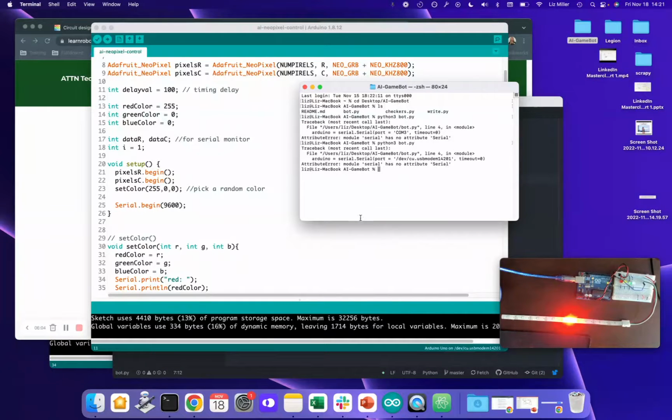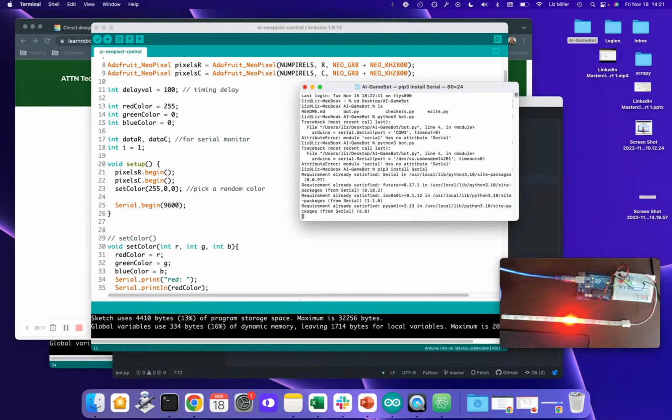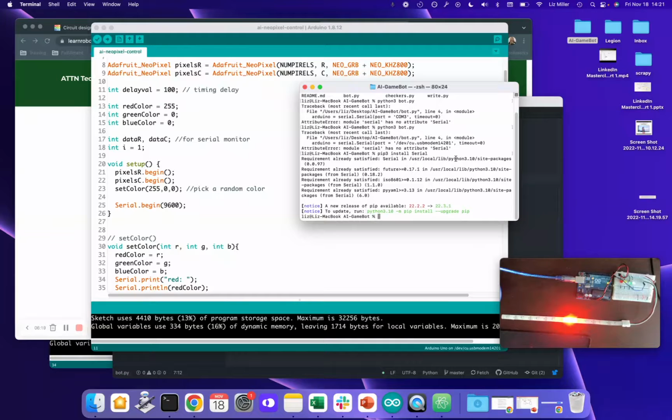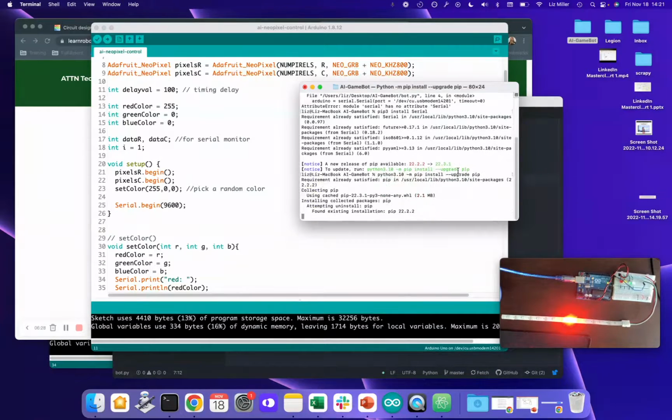So serial has no attribute serial. I may need to install that serial module. So let me see if we do a pip3 install serial. So we already have it. Let me just do this quick little update. See if that fixes it.